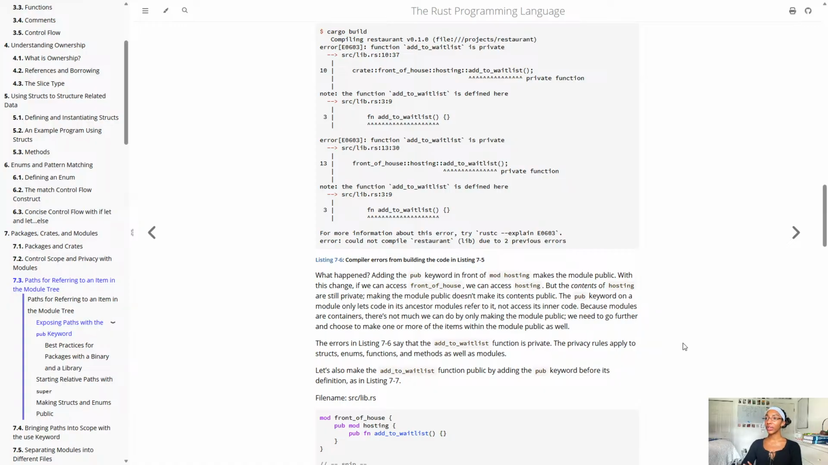Now, if we access front_of_house, we can access hosting, but the contents of hosting are still private, making the module public does not make the contents public. The pub keyword on the module lets code in its ancestor modules refer to it, not access its inner code. But modules are containers. There's not much we can do by only making the module public. We need to go further and choose to make one or more of the items within the module public as well. So we would have to make that function public.